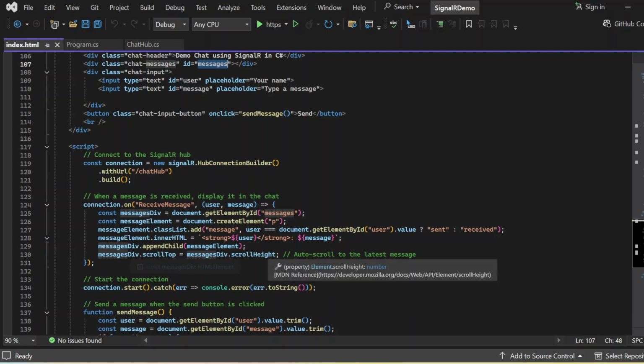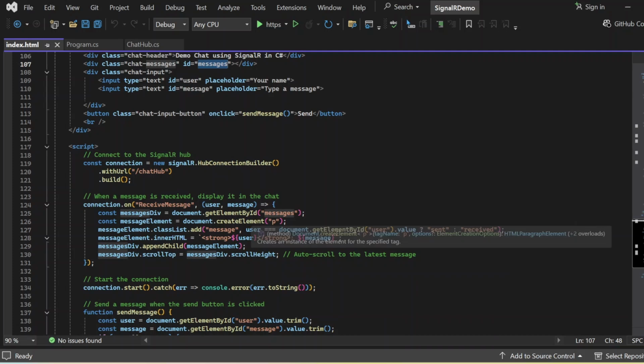Finally, I have written this state, messages div dot scroll top is equal to messages div dot scroll height, auto scrolling to the latest message. That's what the operation callback function does over here. Then I'm just going to start the SignalR connection and begin listening for the messages. However, if the connection fails to start, we just log errors in the console.